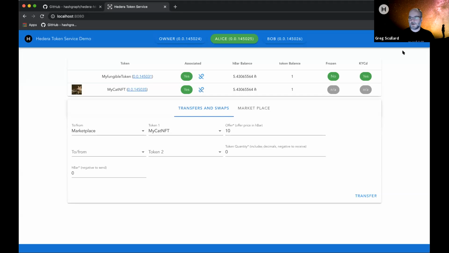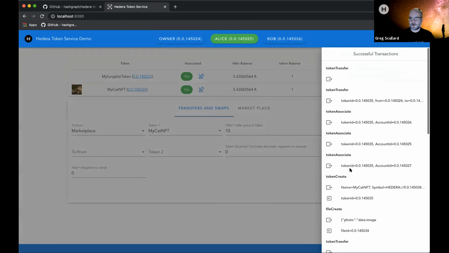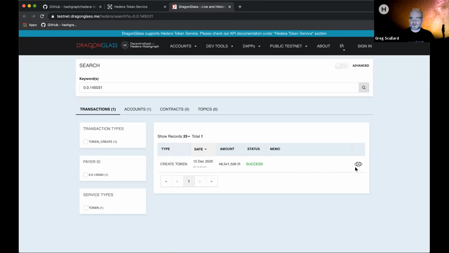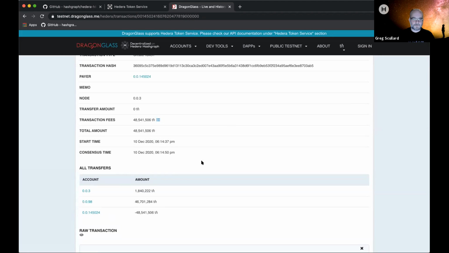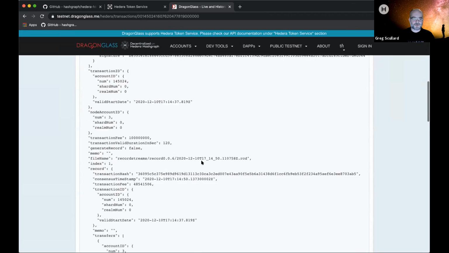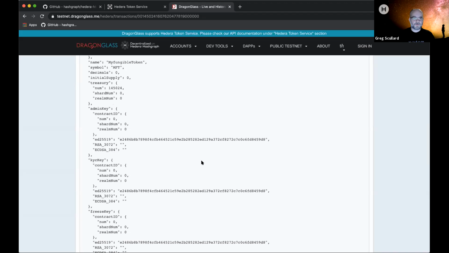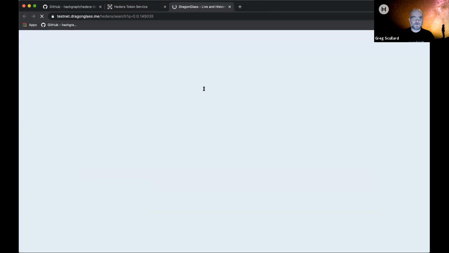So I think that concludes the demo. This button here shows me all the different transactions that we've run. These are locally managed; they're not pulled back from a mirror node. But again, if I go to the fungible token here on Dragonglass, we can see we've created it, and we can see the raw transaction for that creation of the token. Sorry, that's the fungible one. Let me go back to the NFT.